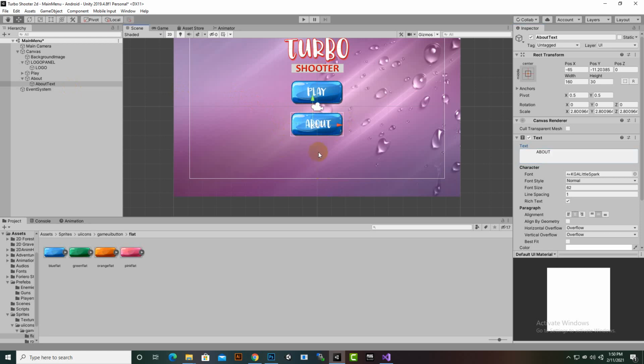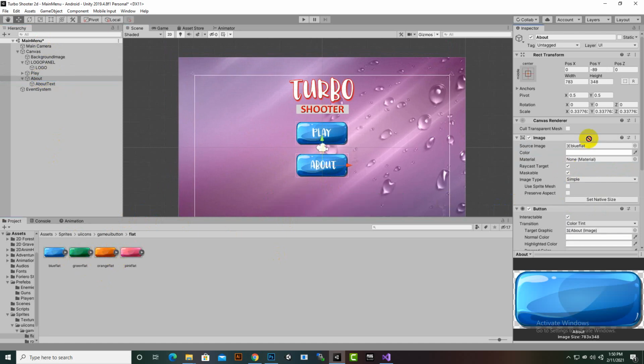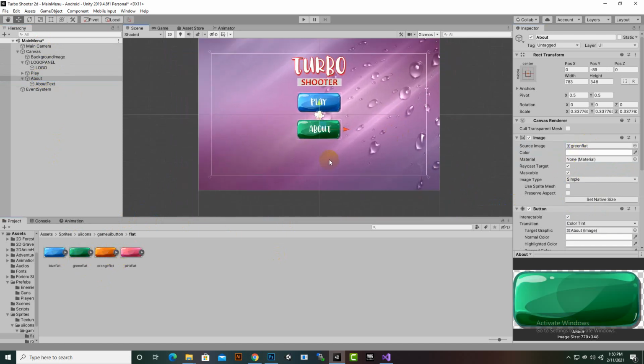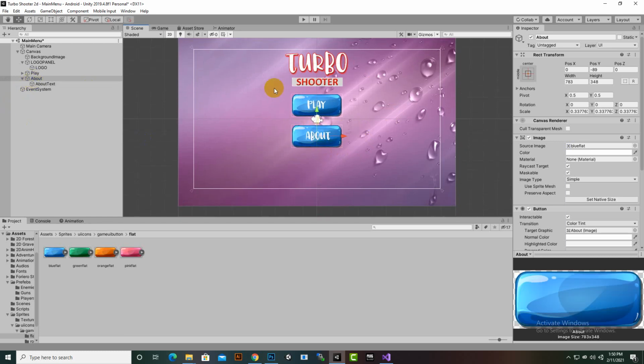So about here, and for about we will place it in the middle as well. Okay, and definitely we can change the color of the button by dragging the other image. Okay, for example this one. So it's up to you whether you want a more colorful UI or a simple UI. In this case I think the simple one is a better option.